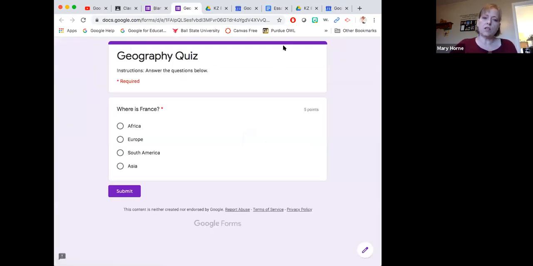Okay, so this is what the quiz looks like so far. And where is France? You can see that there's this red star. That means that it is required. If the student tries to submit without answering a required question, it will block them. So where is France? Well, I forgot to study, so I don't know, but I'm going to guess it's the first one because my friend told me it was the first one. So I'm going to go ahead and answer that.